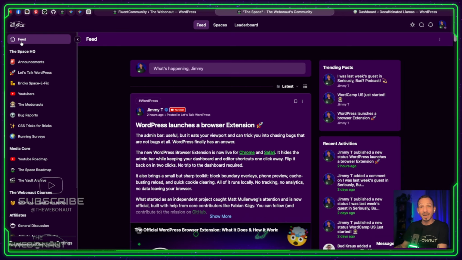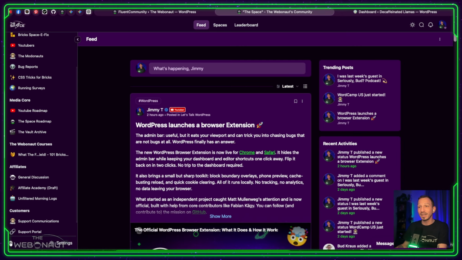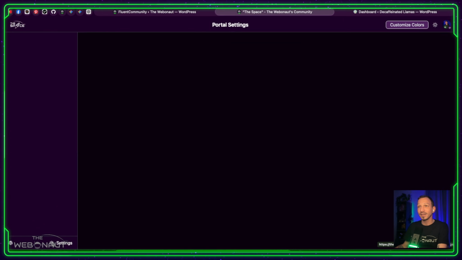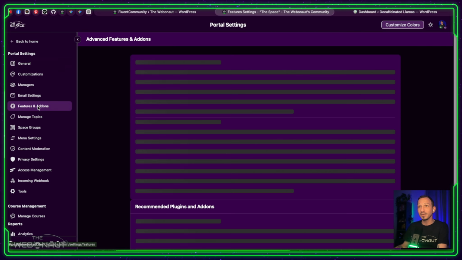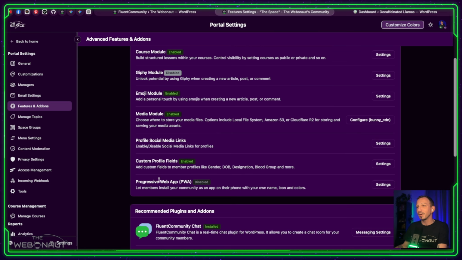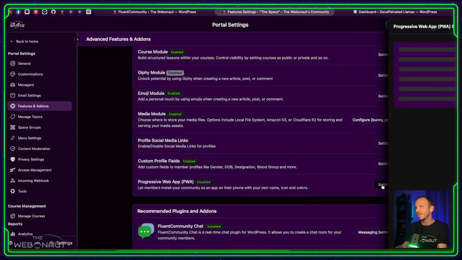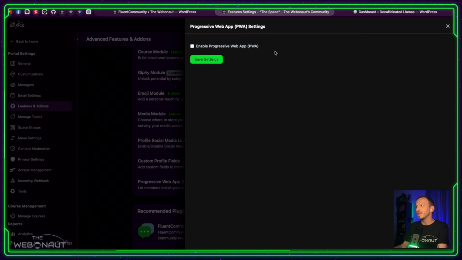But to activate the app, you actually have to go to the settings. So let's go to the settings right here. And then you're going to go to features and add-ons. And here at the bottom, you will see progressive web app. And that's what you're going to click on settings, and it will prompt you with that option.